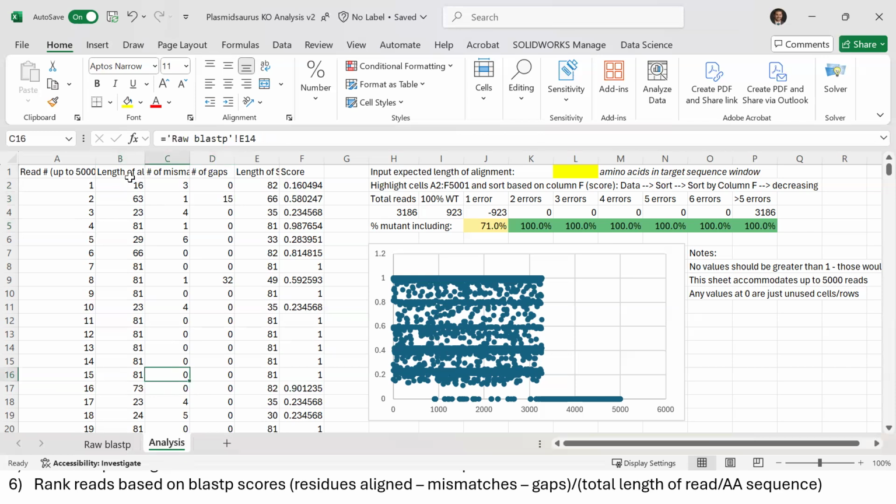So what we're going to do here is take that length of alignment, and we're going to subtract any mismatches and gaps. That's going to give us the true number of how many of these residues in that amino acid sequence actually align perfectly to the wild type. And we're going to divide that here by 81.